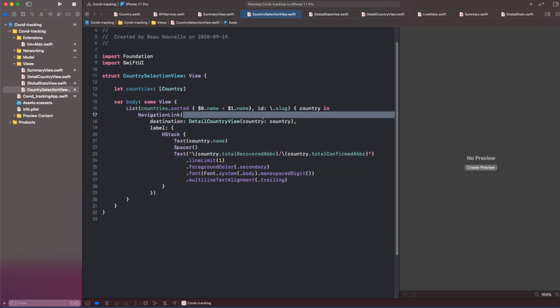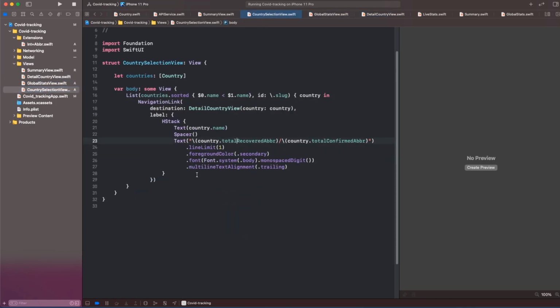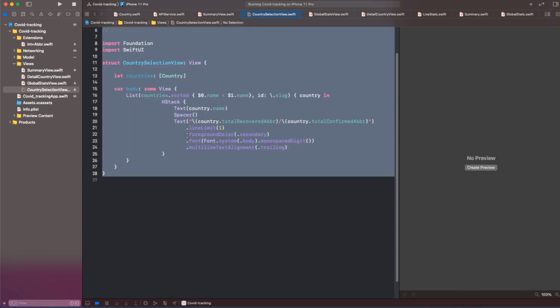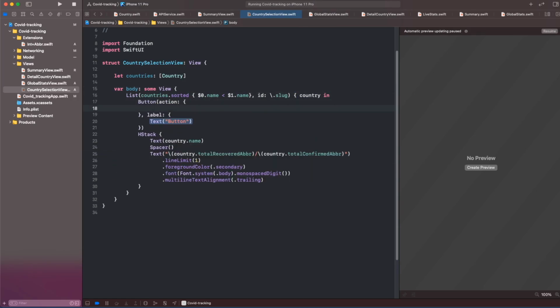So going back to the country selection view, we can remove this navigation link because we're no longer going to a detailed country view. In fact, the detailed country view has almost nothing in it. But we will reuse some of this code for displaying on the main screen. So let's clean this up carefully. Then we can select all, Control I to realign our code. Okay, so now let's change these to buttons.